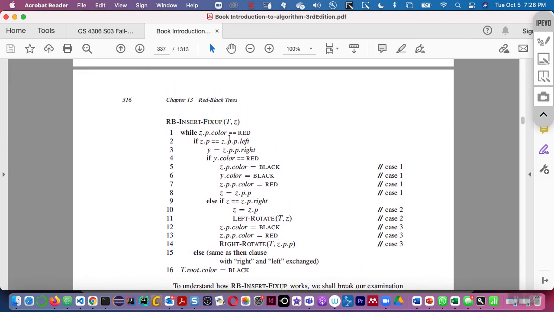Fix up is another method. Here T is for tree and G is the new node to be inserted in T. So as I said, here G dot P is read as parent of G. G dot P means parent of G.